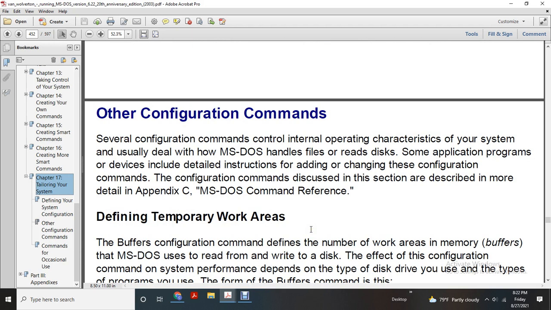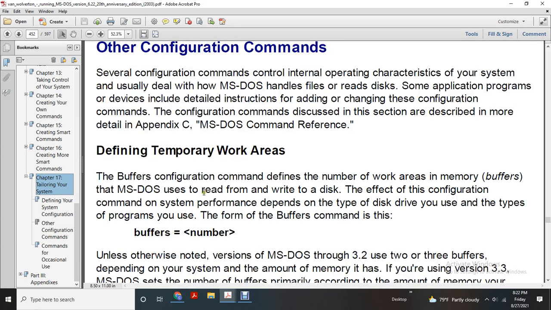Other configuration commands. Several configuration commands control internal operation characteristics of your system. They usually deal with how MS-DOS handles disks and application program devices. Include detailed instructions for any changes to these configuration commands. The configuration commands are discussed in the reference section and described in more detail in Appendix C, the MS-DOS command reference. Define temporary work areas.